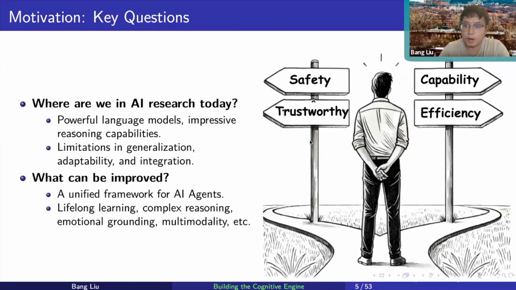We know that LLMs have strong capability and efficiency in different tasks and environments, but still not good enough in terms of, let's say, safety and trustworthiness, and there are also still limitations in generalization, adaptability to different tasks and environments, and integration of different types of modules. Based on an overview of the current research landscape, we also want to think about what can be improved. We want to come up with a unified framework for AI agents, and based on it, we want to improve, let's say, lifelong learning, complex reasoning in specific domains, emotional grounding, multimodality, and so on.